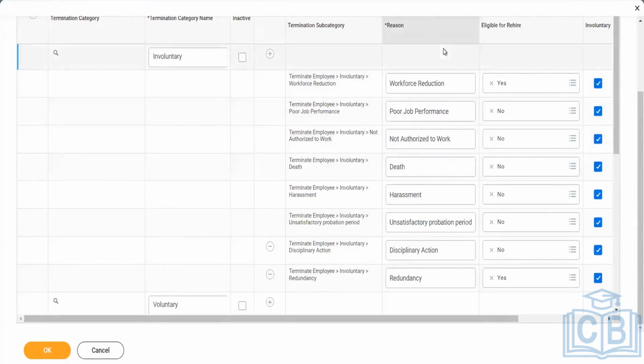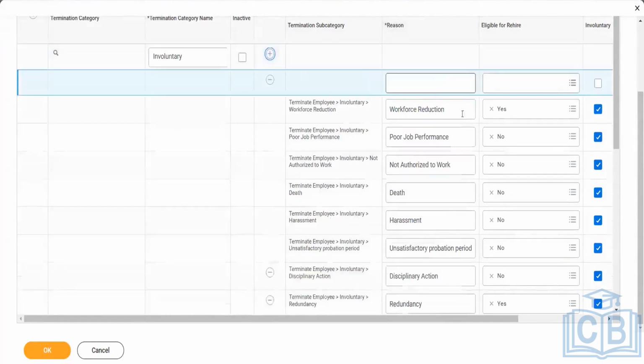Involuntary means the employee is not ready to terminate, but we have to terminate them. That's involuntary, not voluntary by the employee. So that's the reason, different reasons. If my client wants to add any reason under Involuntary, always welcome. You can go ahead and add it. Click on this Add Row button and you can always add the reason.